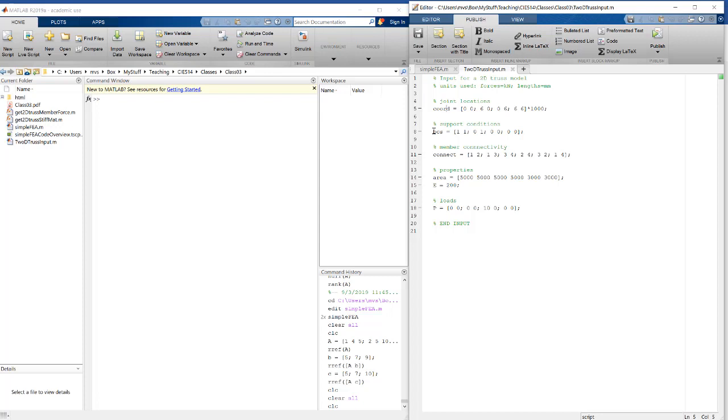Then we have the boundary conditions section. So 1 means fixed and 0 means free. So in the truss examples we looked at in class, joint 1 was fixed in both directions, so it's 1, 1. Joint 2 was free in the x and fixed in the y, so it's 0, 1, and so on.